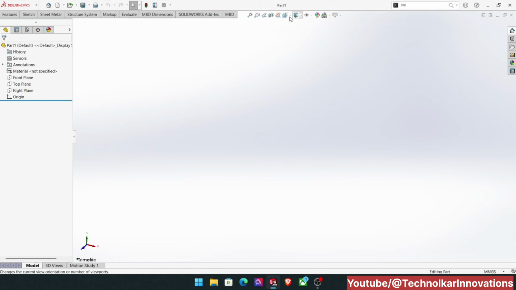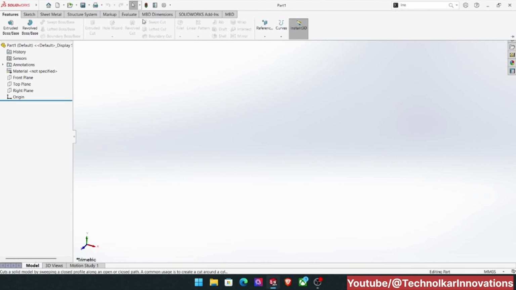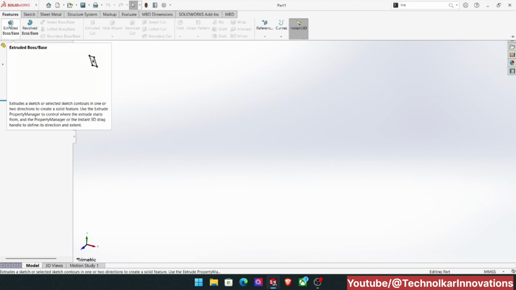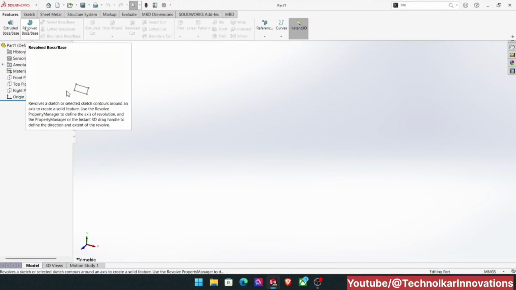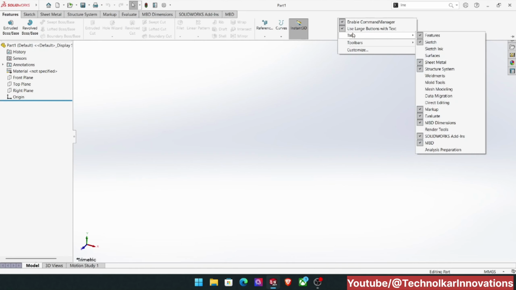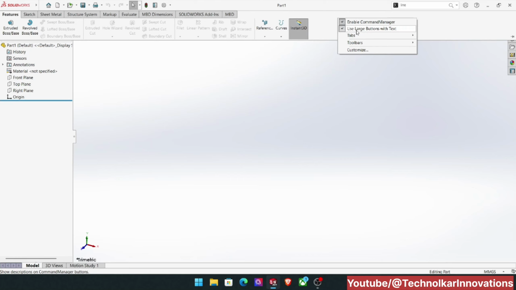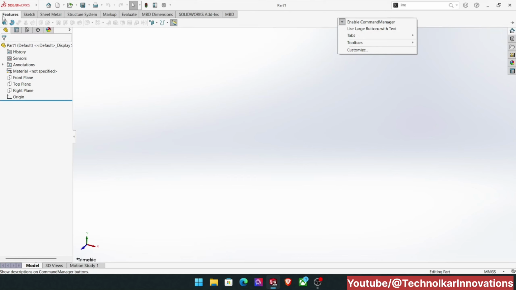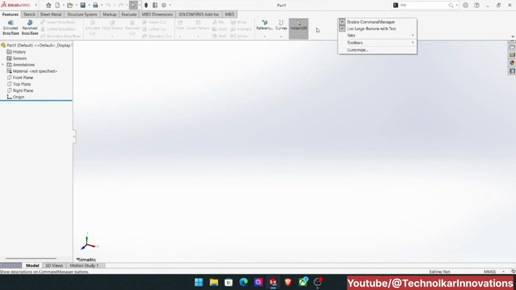Next is the command manager. This whole thing is called the command manager. Right now what you are seeing is the icon as well as the name written on it. If you want your icons to be shown only, you can right click over here. It is showing as use large button with text. If you disable this option, and now if you see, it is only showing the icons and not the name. Now I will enable this option, use large button with text.